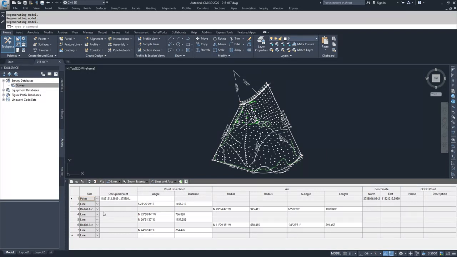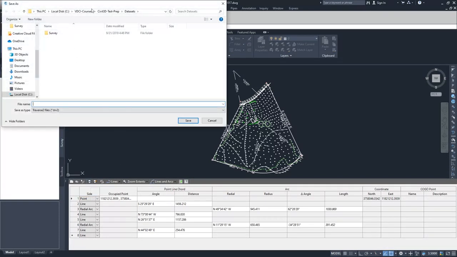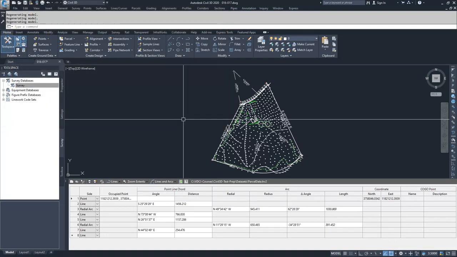With this data, we can get the information of what the different bearings are on the lines, and what the radiuses, deltas, and lengths are on the arcs. But we can also save this data. If we go to save, we can save it to a location on our computer. I'm going to save it as parcel data and click save.